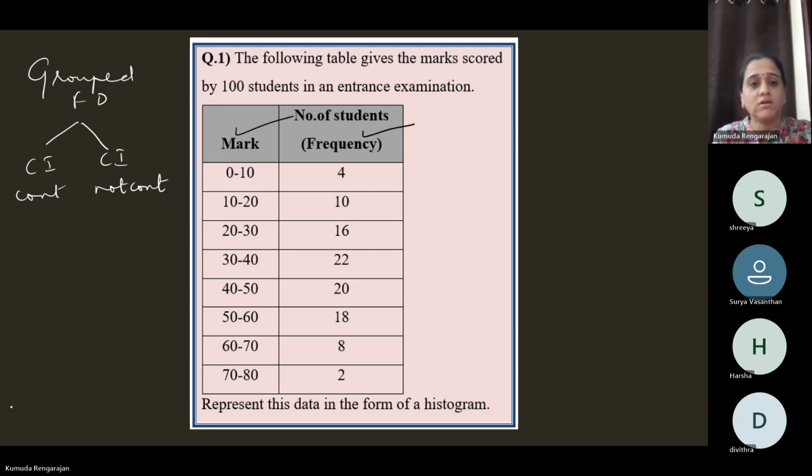Now, here the class intervals are continuous because I can read it like 0 to 10, 10 to 20. The next class interval picks up from where the earlier one stopped: 0 to 10, 10 to 20, 20 to 30, 30 to 40, 40 to 50. So here the class intervals are continuous. There is no break.